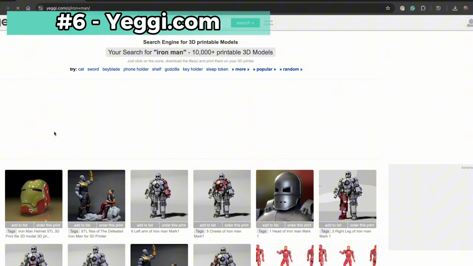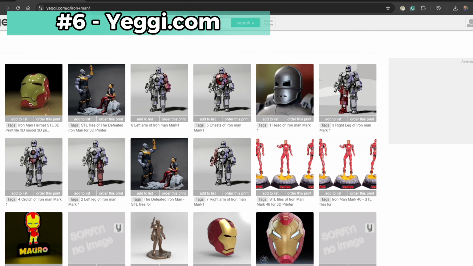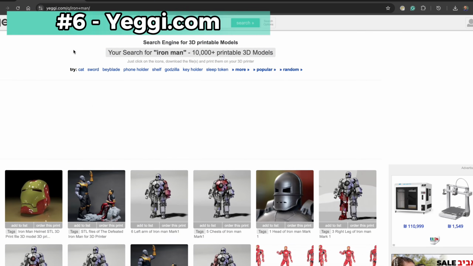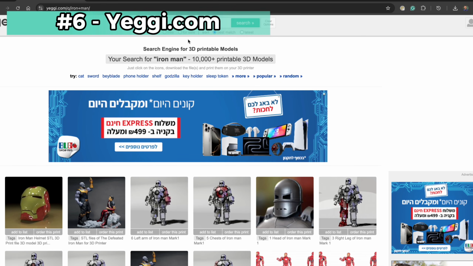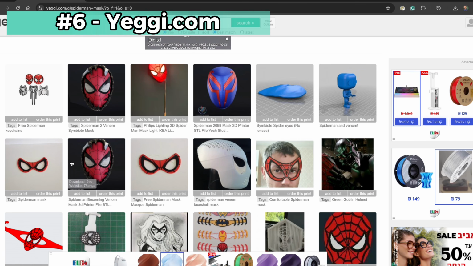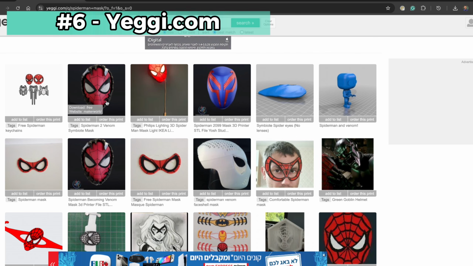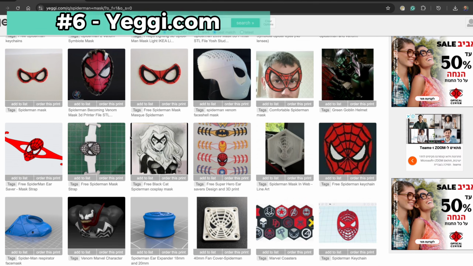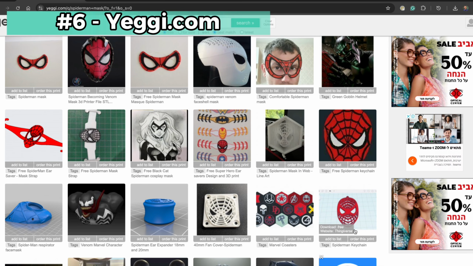When you are searching, make sure that you set the search option to free, and then you can see the different models waiting for you there. For example, this Spider-Man mask is from Thangs, this one is from MakerWorld, and you have another design that's from Thingiverse. Okay, so this is it. This is my favorite list of free STL websites.